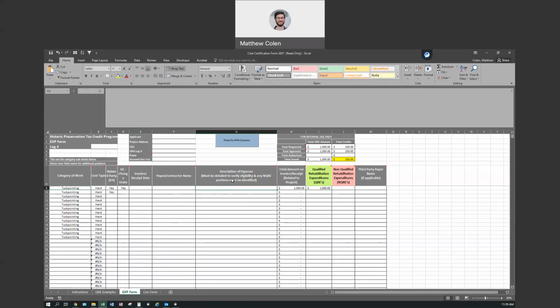Then over here, the description of expense. This one really hasn't changed a whole lot either, but we are definitely trying to get a lot more detail on these descriptions. The reason being, as I mentioned, we're no longer requesting or requiring or even accepting the proofs of payment documentation, such as the credit card statements, bank statements, invoices, all that sort of stuff. So we won't actually have that to reference.